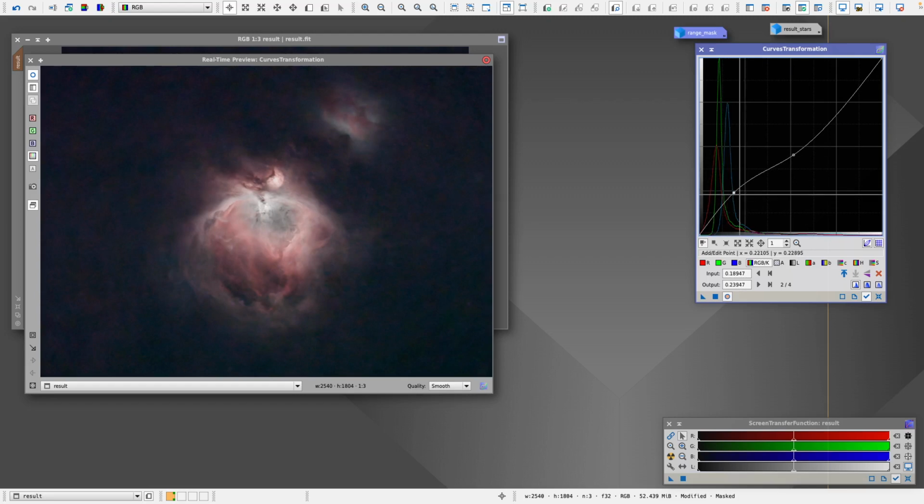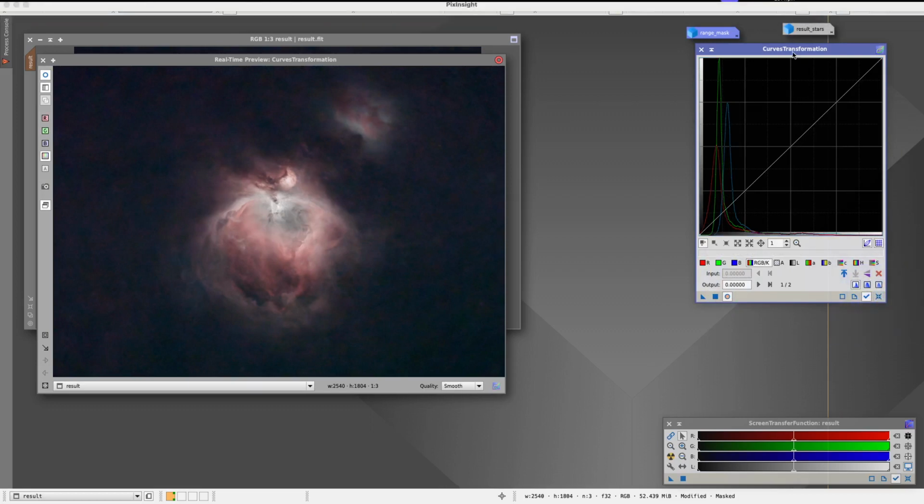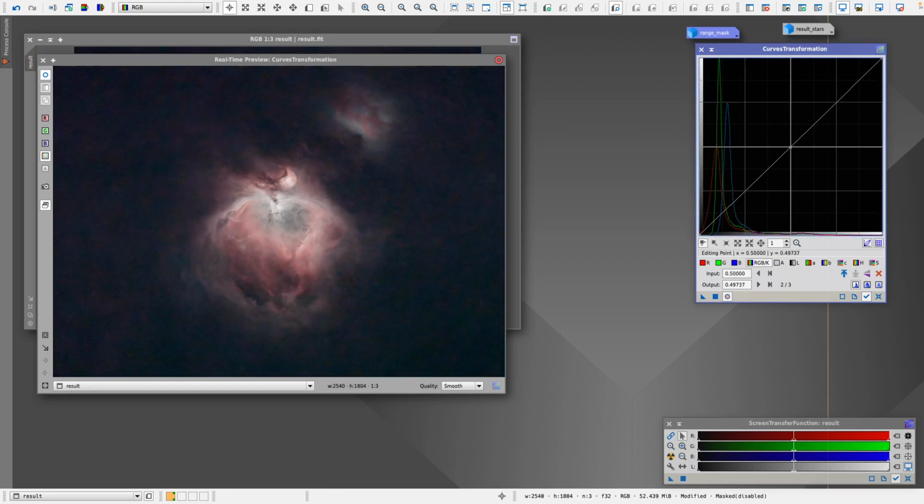Here we go. I think that's good enough. We can apply and reset. And now actually we can deactivate the mask, and then we can stretch the whole image this way. So if you move it now, you see everything changes, not just the core. Alright, it looks pretty much good already, in my opinion.